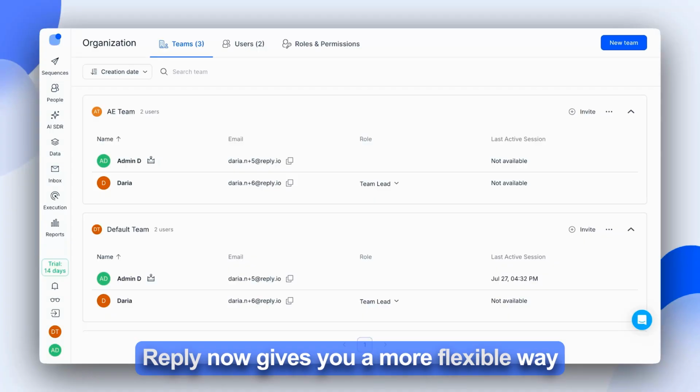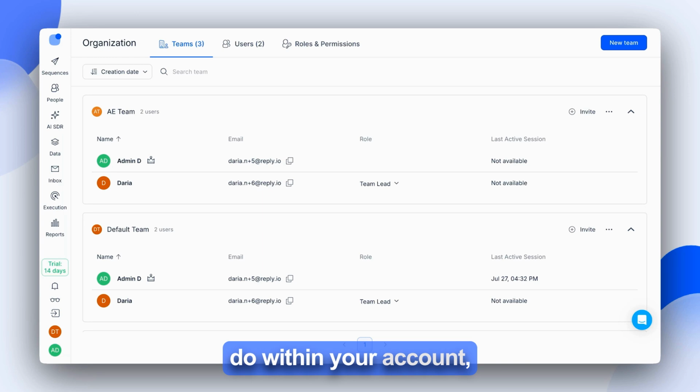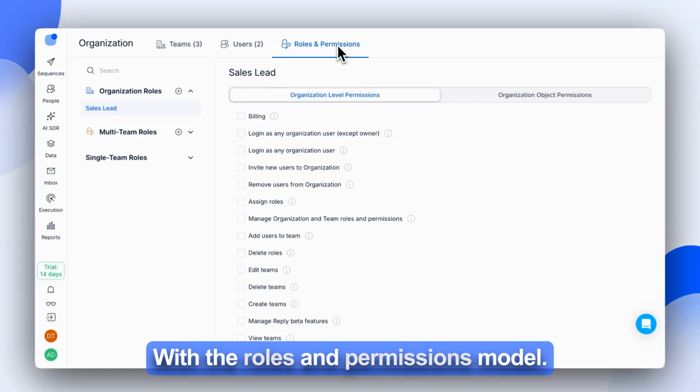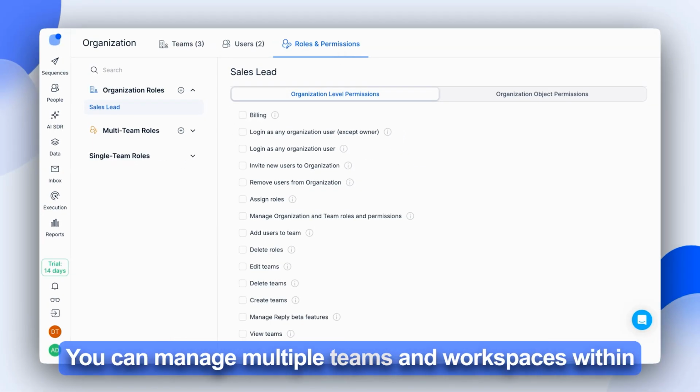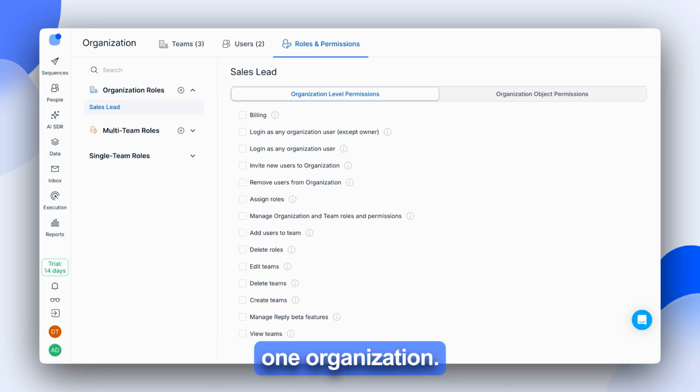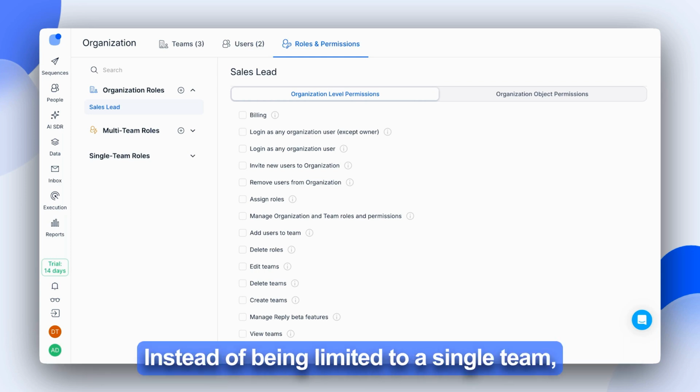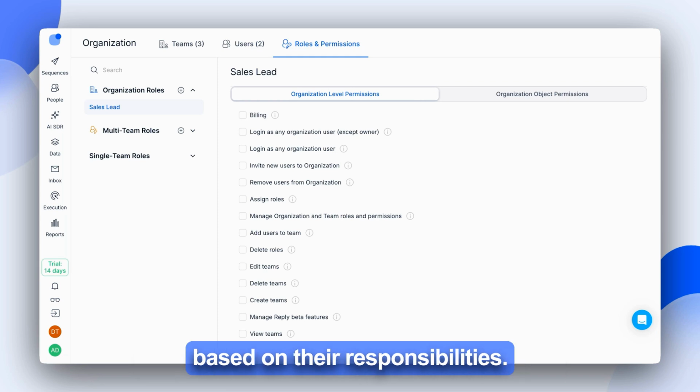Reply Now gives you a more flexible way to control what every user can see and do within your account. With the roles and permissions model, you can manage multiple teams and workspaces within one organization instead of being limited to a single team. Each user can be assigned a distinct role based on their responsibilities.